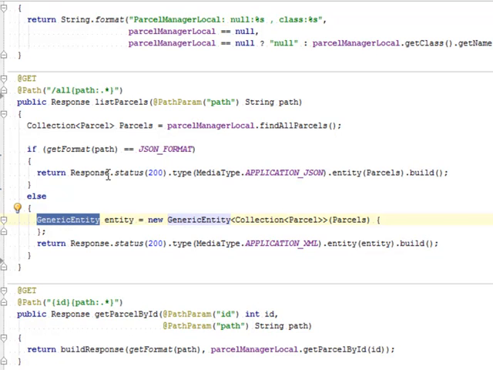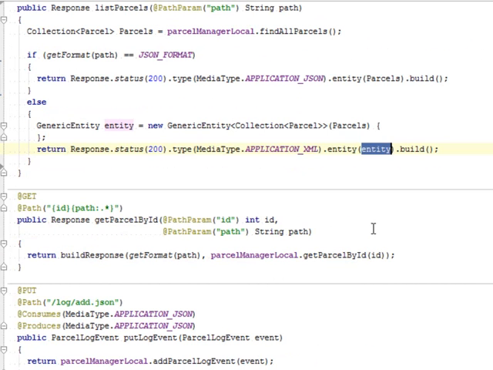In the case of using XML, in order to get the construction of the array in a proper fashion, I'm defining a generic entity that is a collection of parcels and passing my parcels array as the parameter, and then I'm using this entity to build my response. This provides the capability of wrapping an array using XML.